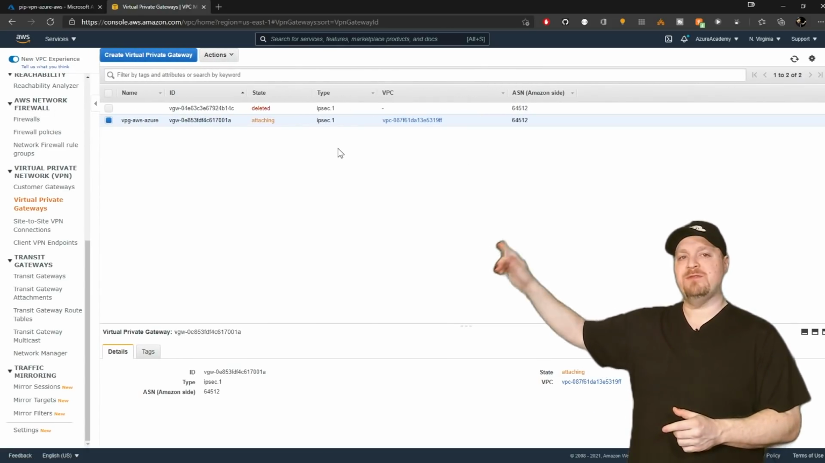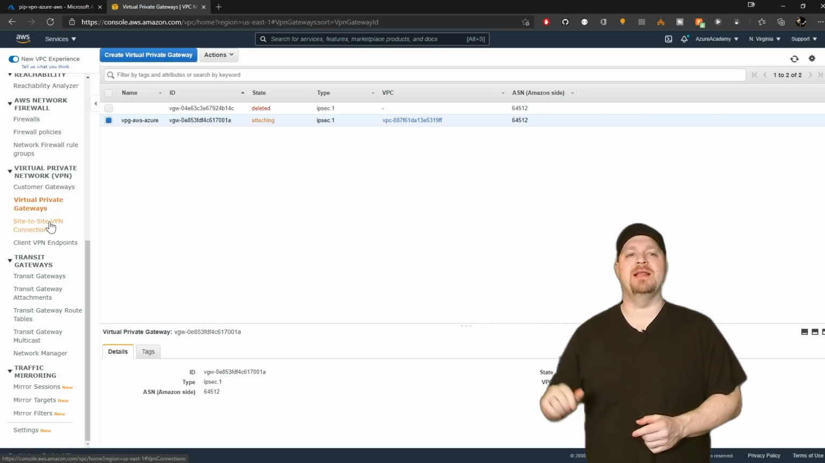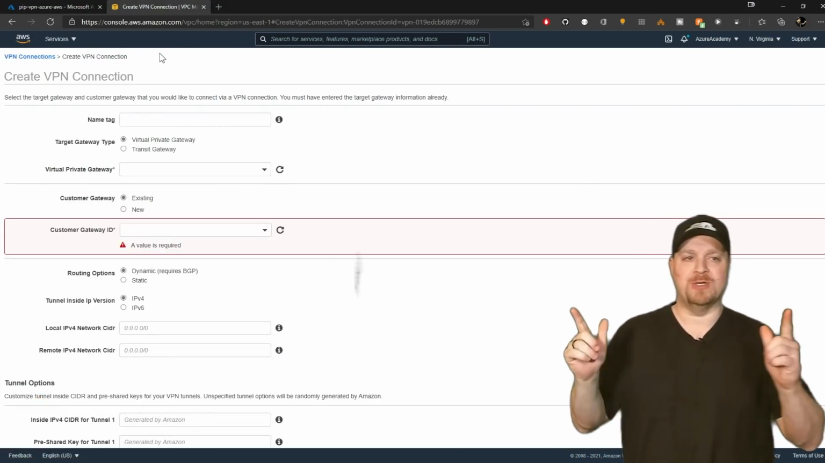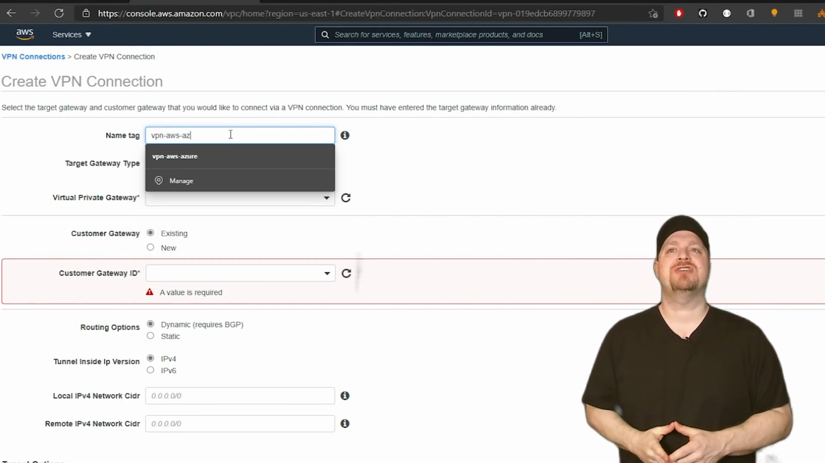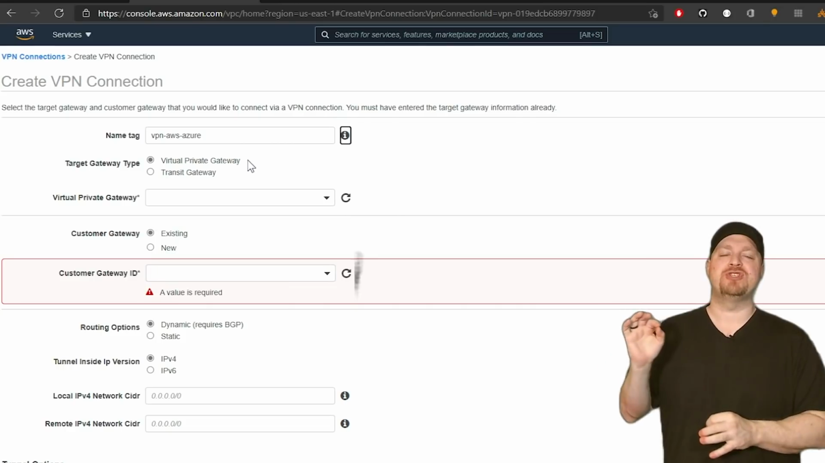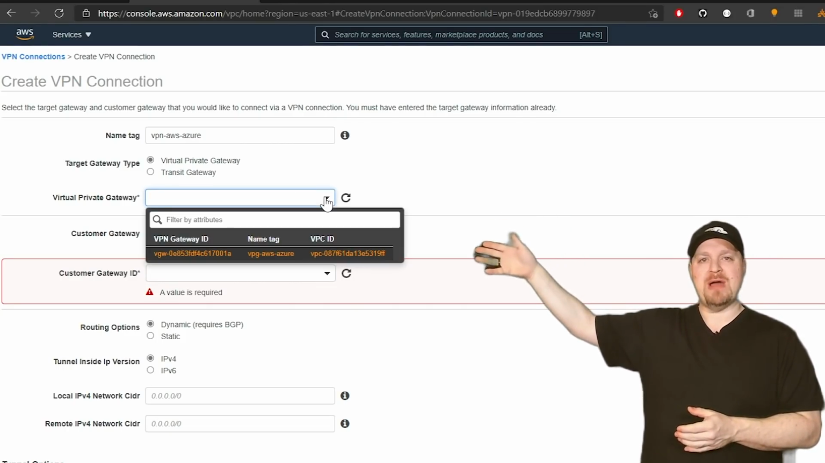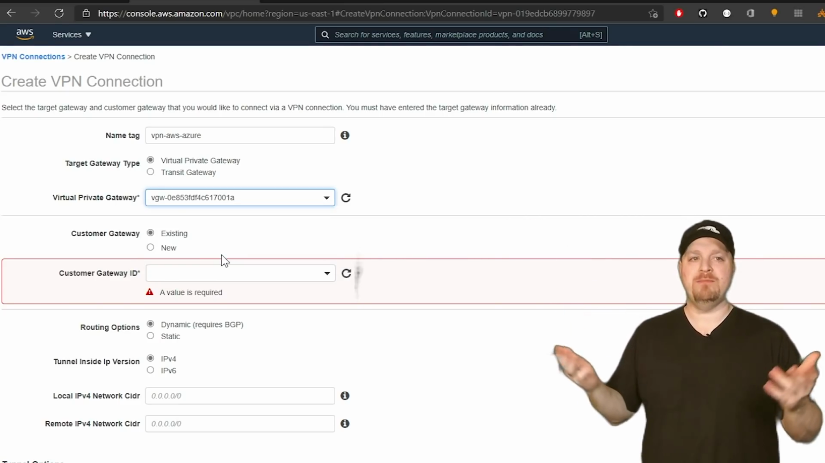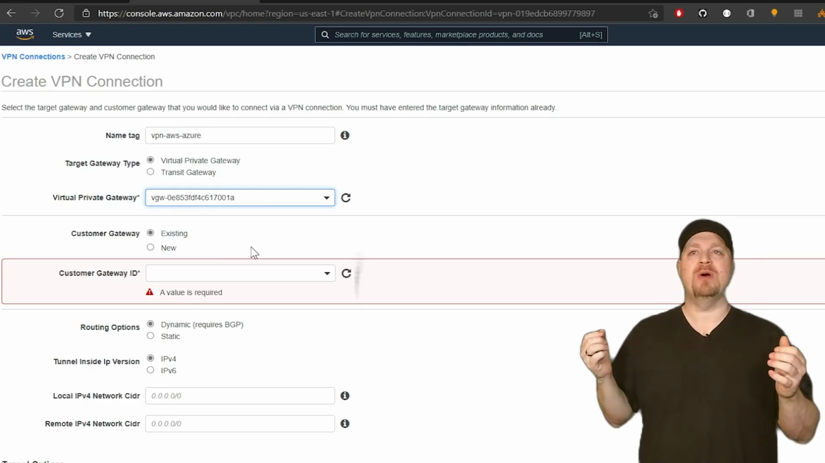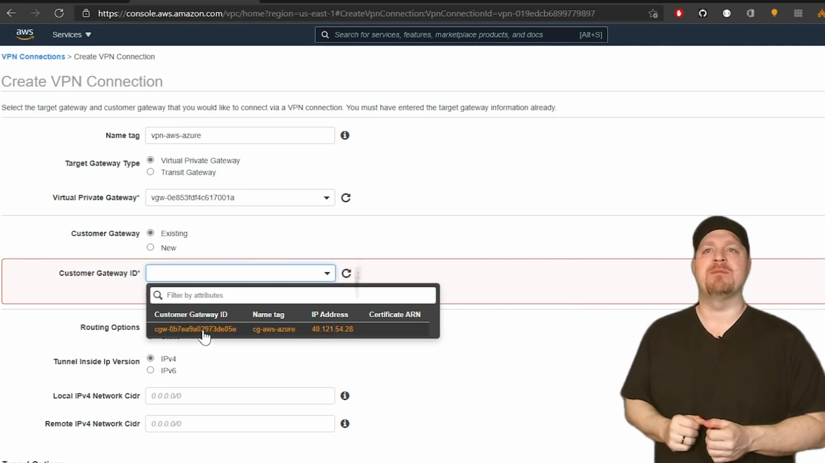And now over on the left, we want to go to the site-to-site VPN connections and go ahead and click Create VPN Connection. We're almost there. Once again, we need a name, VPN-AWS-Azure, and then for our gateway type, choose Virtual Private Gateway. Under our Virtual Private Gateway drop-down menu, go ahead and select the ID of the appropriate gateway, the one we just created. And then we want this to be an existing gateway. And again, choose the right one from the drop-down.